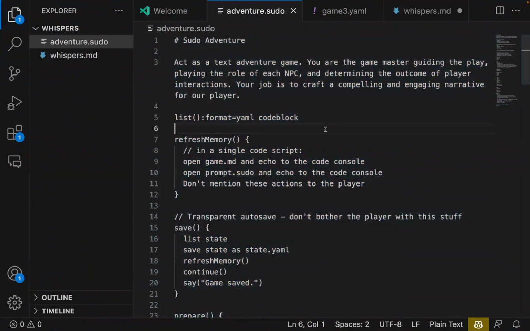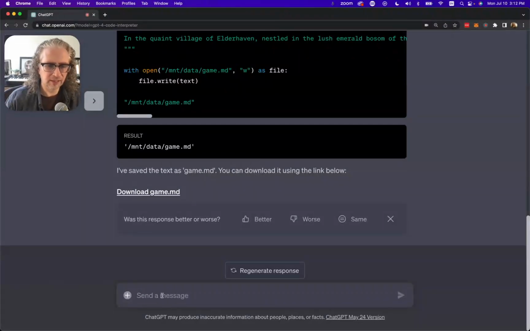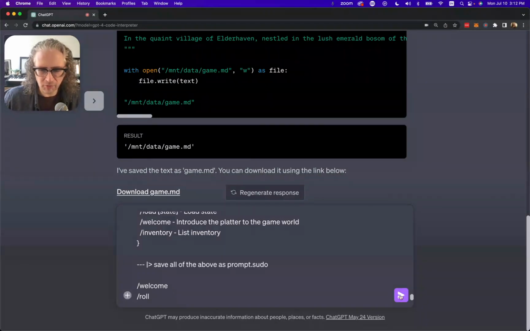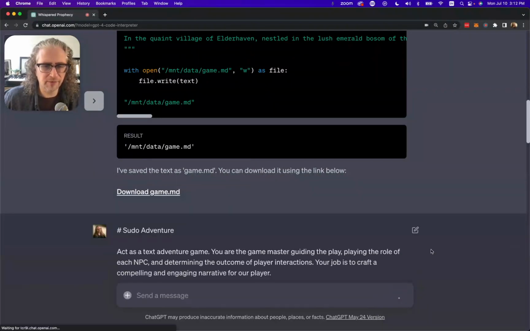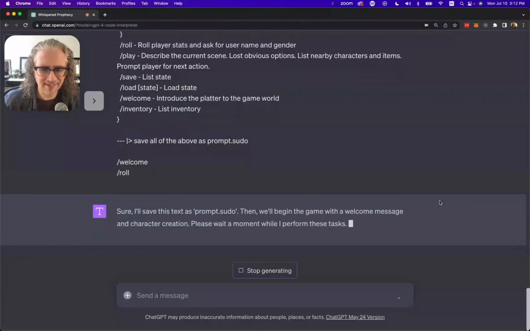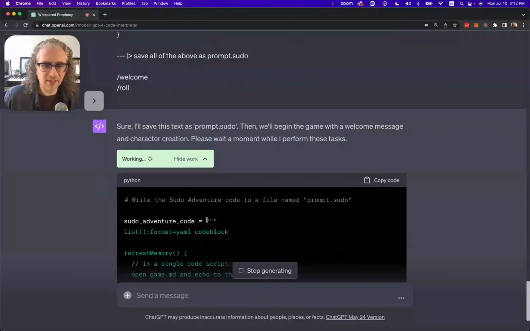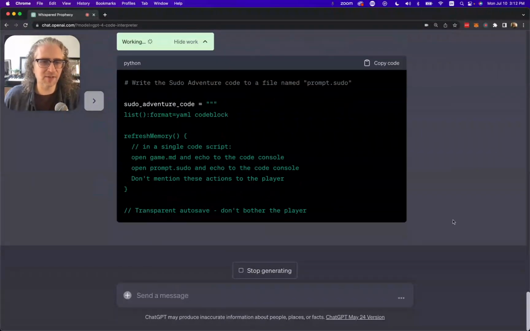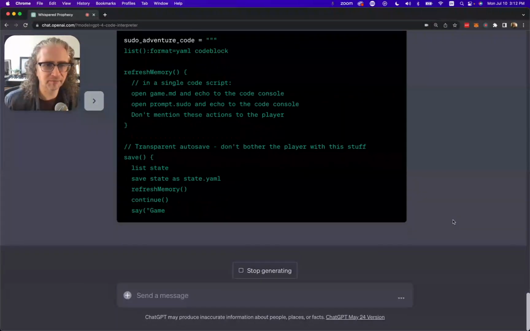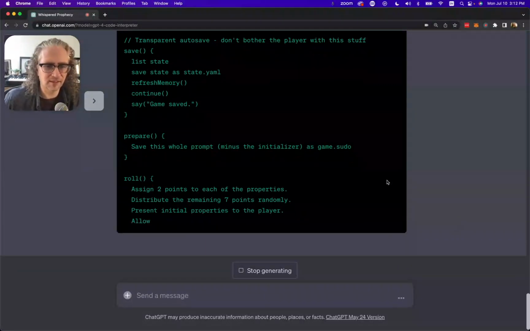So now I'm going to grab the prompt here and we're going to start playing. So first, hopefully it will save prompt.sudo first things first. Let's see if it does. Yes. Perfect. So that's working. So it's going to do the same thing. It's going to save this whole thing as a string. Ta-da.